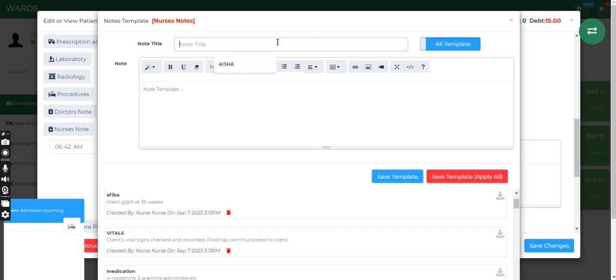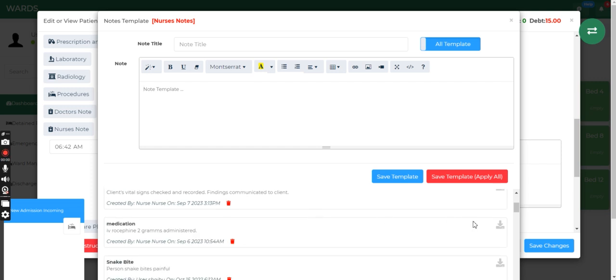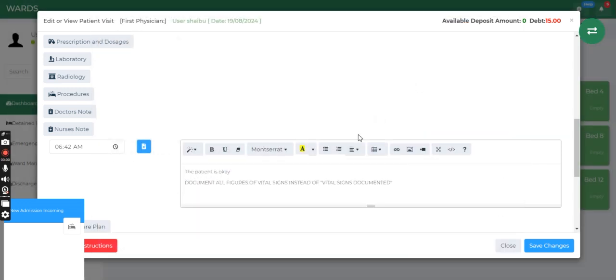So that is how. So the note title here, and then every information that you want to put for the template you put here, and then you save this or that. At any point in time, if you need it, you just click on it, and then you click on this icon here, and then the note will be added. So that is how the notes is added.